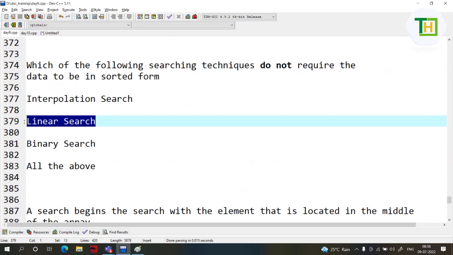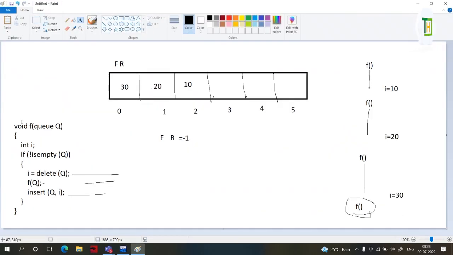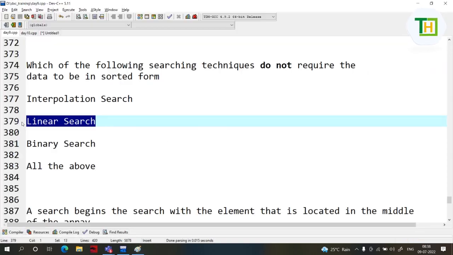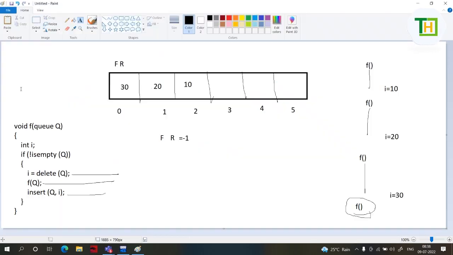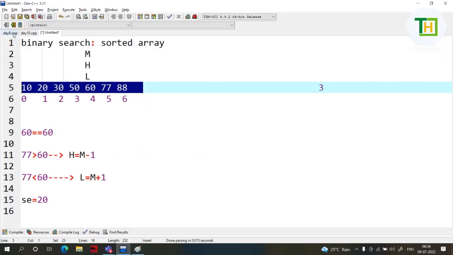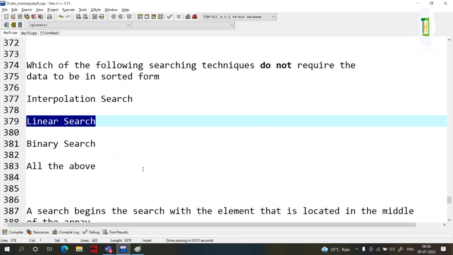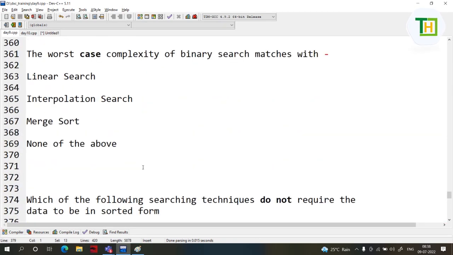The linear search is the answer. For linear search, the data need not be in sorted order. It checks from the first element to the last element, so there is no need for sorted order, right? That's why the answer is linear search. Clear, everyone?